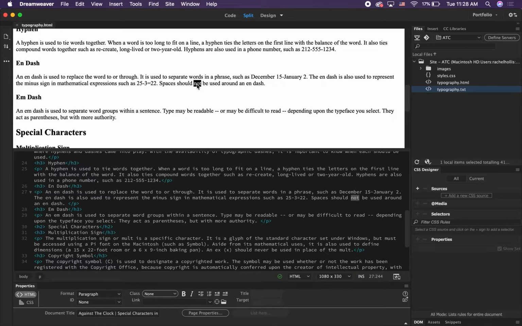Okay, so if you highlight the word in design view, then you can go down to your properties panel and just click the little B and it will make it bold. So it wraps that word with the strong tag. So the strong tag makes something bold.